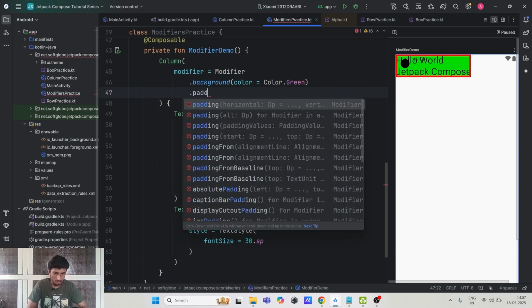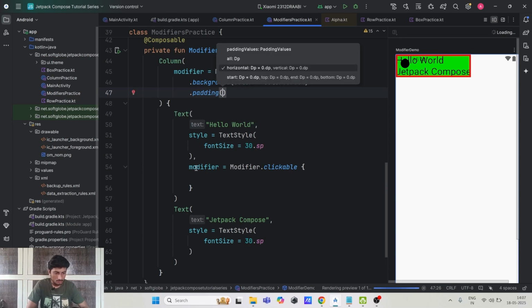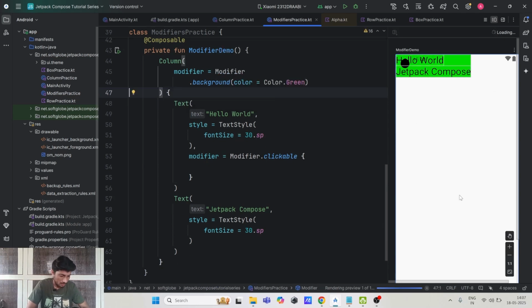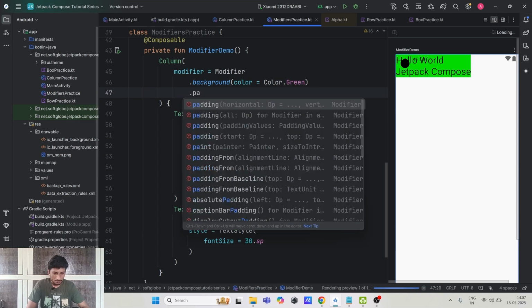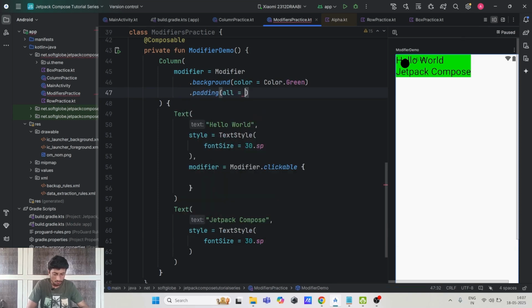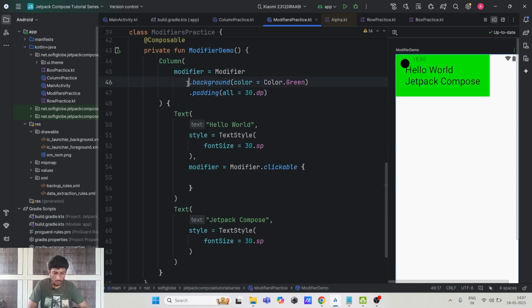So in order to best describe this, I'll write a padding here. Okay, let the rendering be complete. This is how it is currently showing. Now I'll give a padding here, padding all equal to, let's say, 30 dp. What will happen? It will first create a column, then fill its background with the green color, and then apply a padding, and the padding will be applied to all the children inside the column.